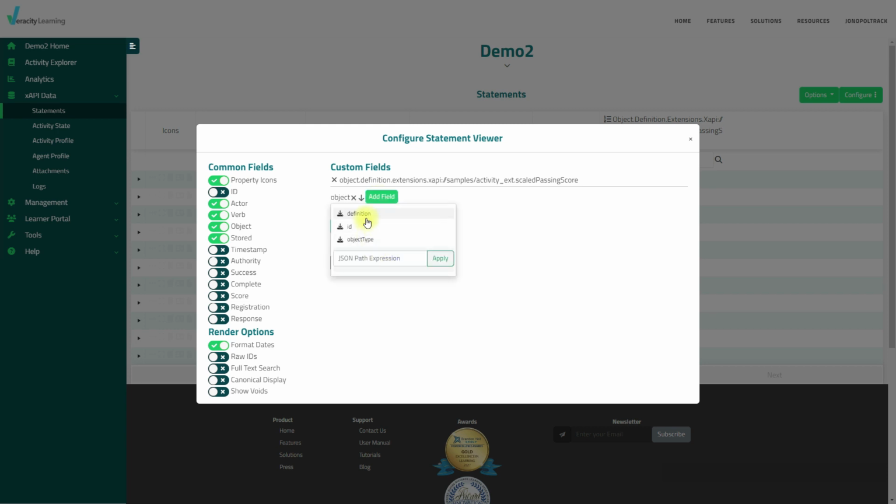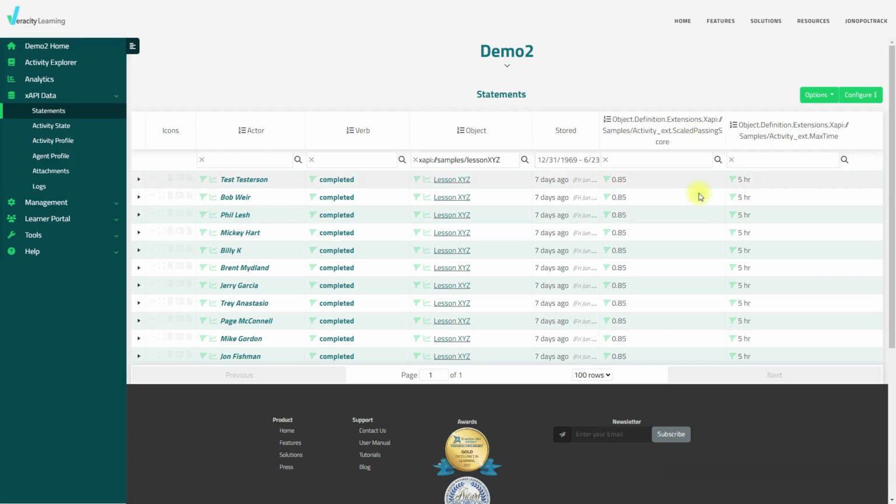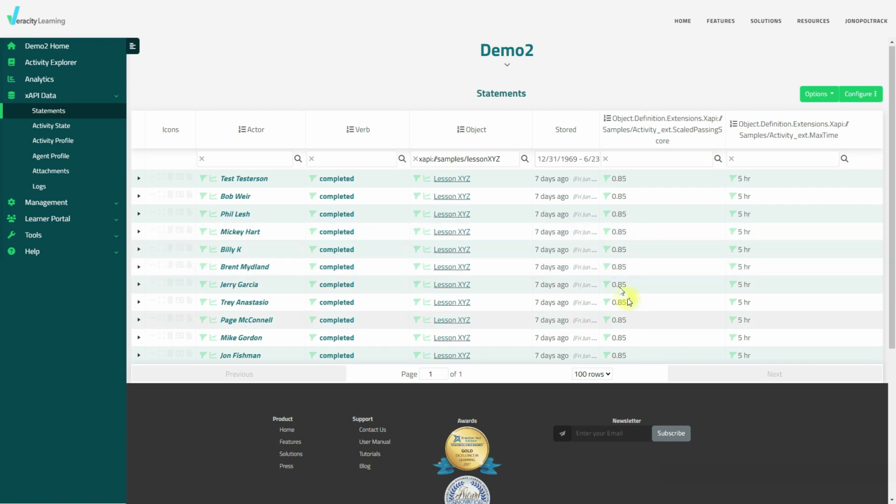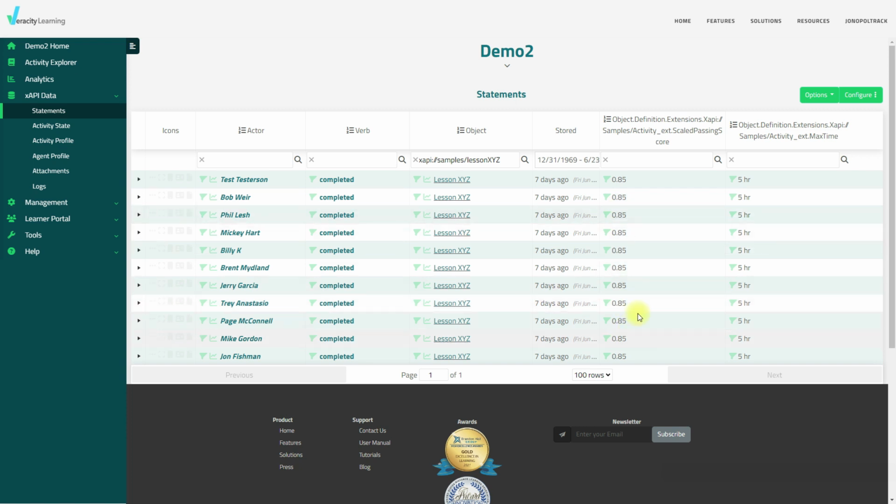Object, definition, extensions, that extension, and let's do max time. So now when I go back to the report, you can see that each statement has the same values for these. Now, maybe over time, you've had several scaled passing scores and you don't know what they are, and you want to go back and look at all of the values you used for scaled passing score.